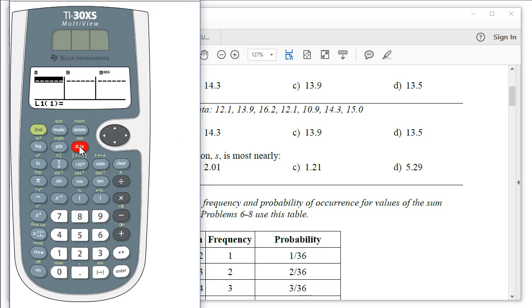So I just hit the data key to enter data entry mode, and then I'm going to enter the 7 values. 12.1 is the first one, 13.9 is the second. I'm going to switch to my computer keyboard so I can enter them a little more quickly. 16.2 is the third, 12.1, then 10.9, 14.3, and finally 15.0. So I've got all the data entered.